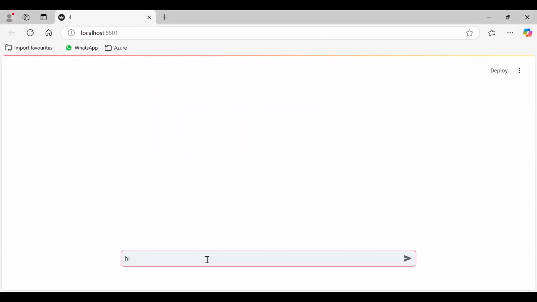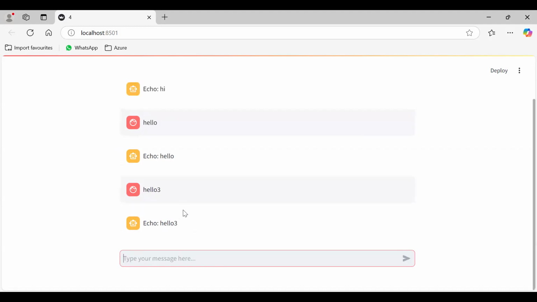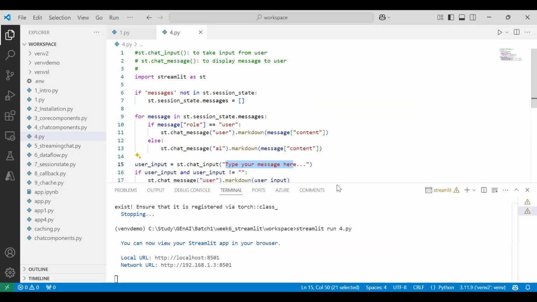So when I say hello or hi, my LLM will respond with hi. This is my mimicked, or emulated, large language model. So the response from the AI is hi. When I say hello again, it will still show these two messages because we are storing them in the session state. Okay, hello 3. It will display all those messages. Making sense?